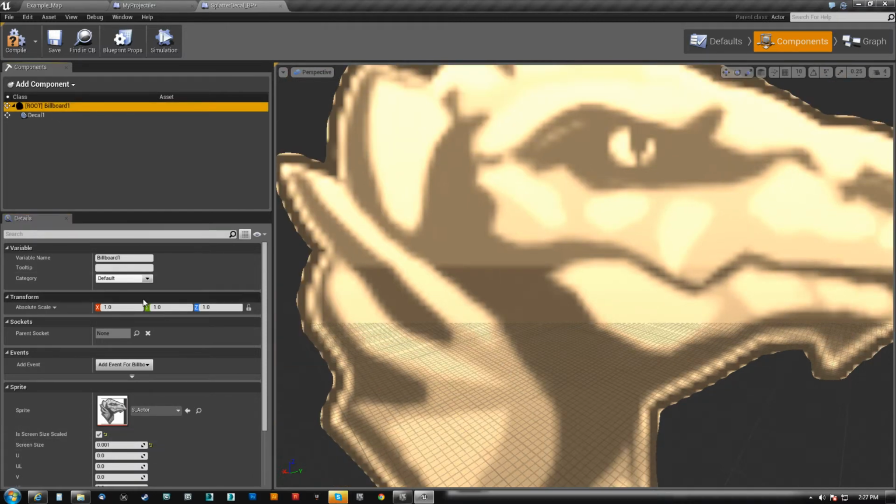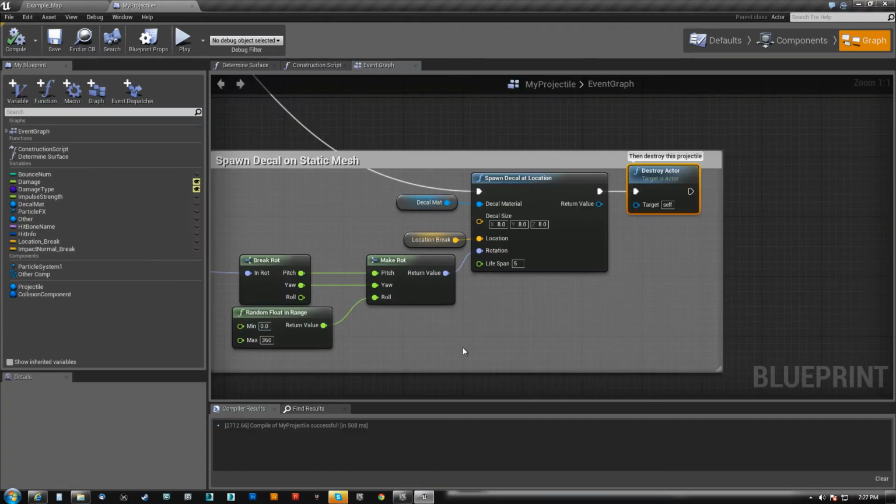Why did they get so humongous? Anyway, that's the decal that gets spawned.